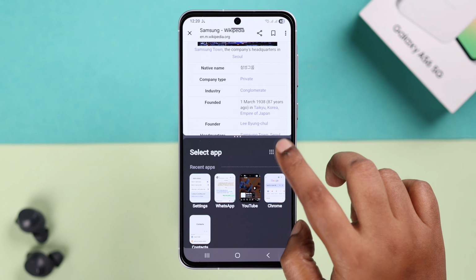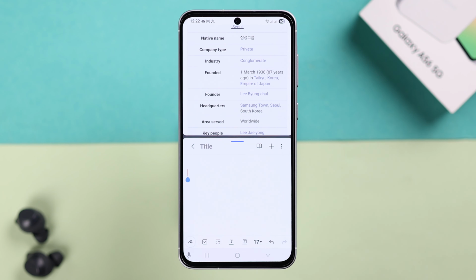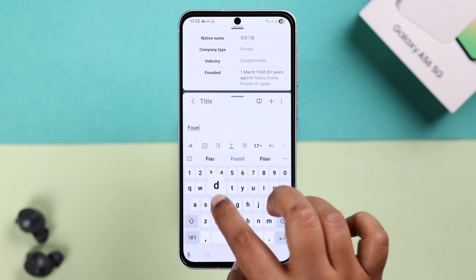You can then add apps in there, switch between them, and use other functions exactly as we have shown you in this video.